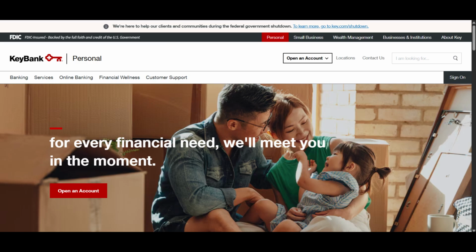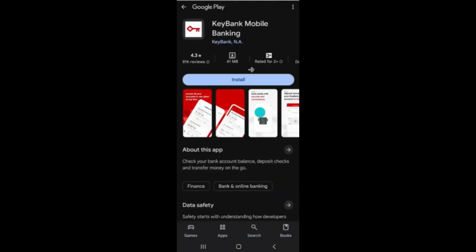Hey guys, today I'm teaching you how to download and install the KeyBank mobile app on your phone in 2025. If you're a KeyBank customer and want to manage your money, transfer funds, or pay bills on the go, I'll show you exactly how to set it up step by step.